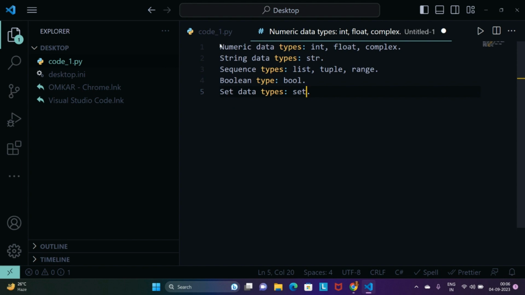These are the following: numeric, string, sequence, boolean, and set data types. Numeric data types are related to numbers like int, float, complex, etc. If you have done coding before in languages like C or C++, you may be aware of these data types. Numeric, string, and boolean are the data types most prominently used in any other programming language. The new ones to you are the sequence data type and set data type.